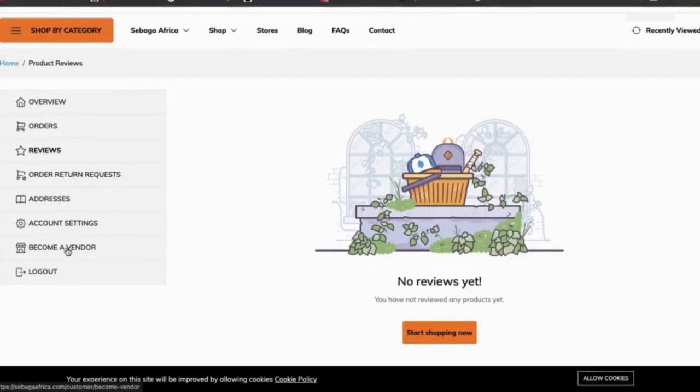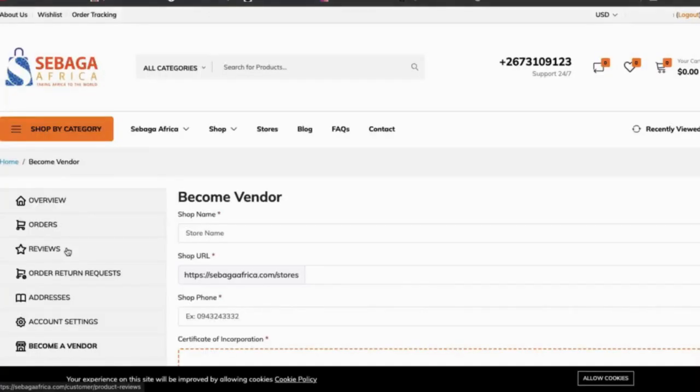So once you have successfully created your account, you log in and you'll be able to see your overview, a list of things like your orders, reviews, orders that have been requested, and so forth.